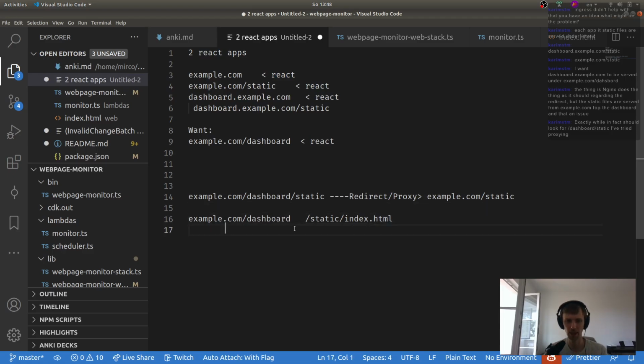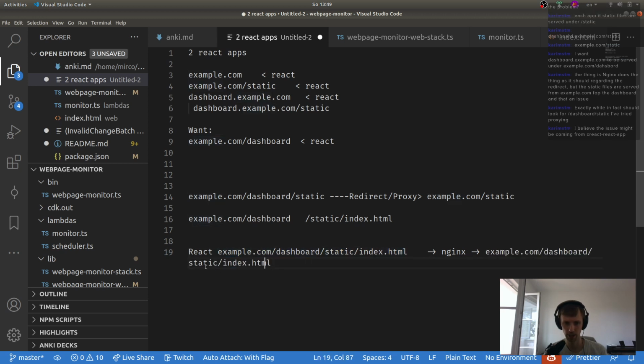What I would expect from React is just making requests to example.com/dashboard/something. Oh no, /static/index.html. And in reality, it goes to Nginx, which does magic, and it goes to /static/index.html, and then it returns. The issue might be coming from the React app. Interesting point.